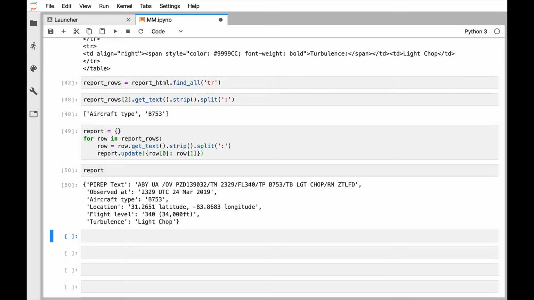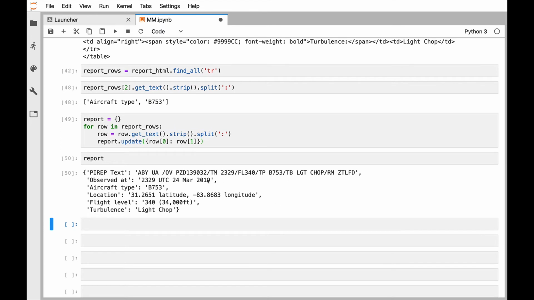If we look at what's in report, this isn't bad for a first cut at it. So we've got the raw text, observed at, aircraft type, location, flight level, and then any other turbulence or other reports. So this is pretty useful already.